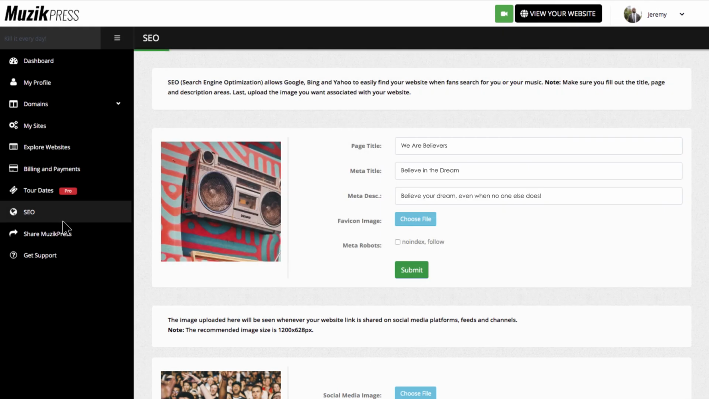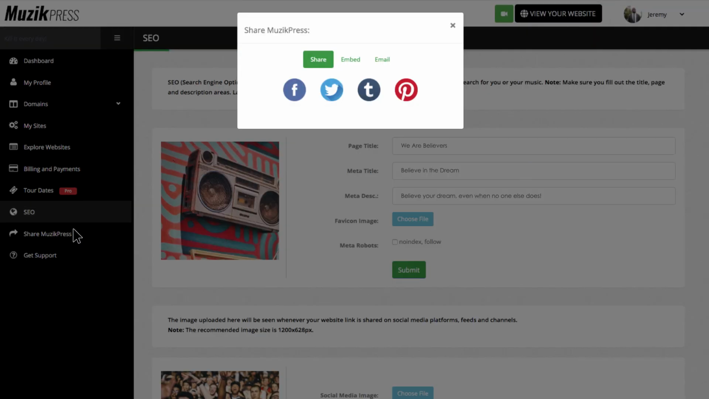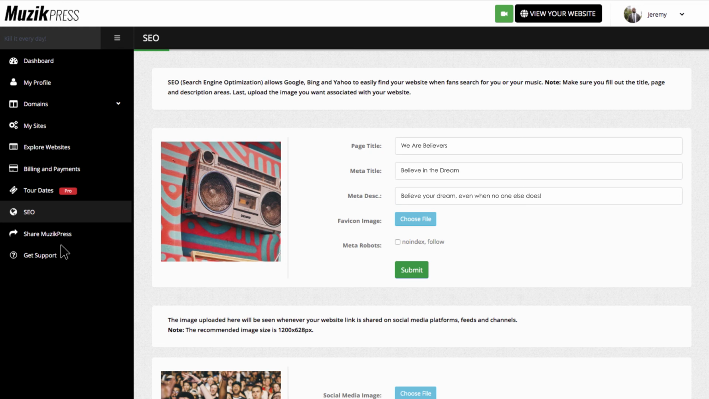Don't forget to share MusicPress with other artists and bands by clicking the Share MusicPress button. And lastly, if you need support, click the Support tab.